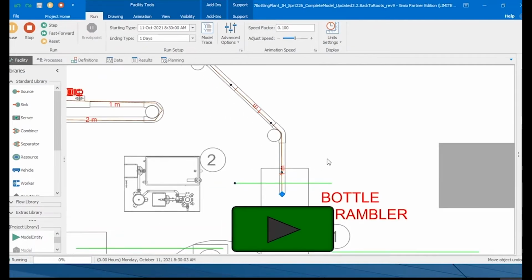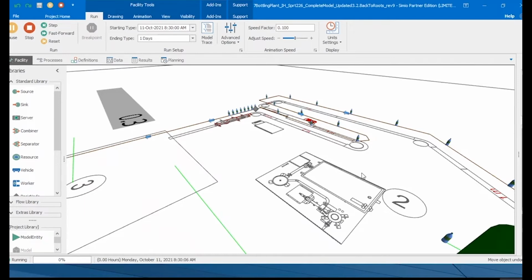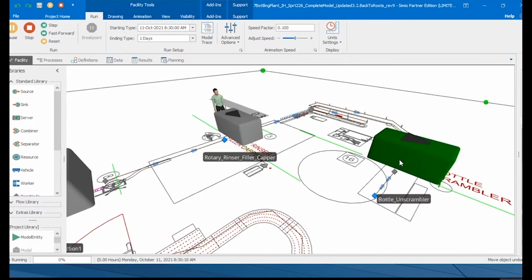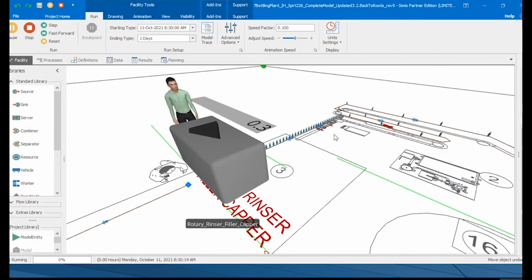So now to just show you quickly, if you press play here, you can actually see the entities arriving one by one. If you also want to see it in a three-dimensional view, you can see that as the bottles are created, they are now lined up. So the bottle unscrambler lines the bottles up on the conveyor so they can flow to the next system.